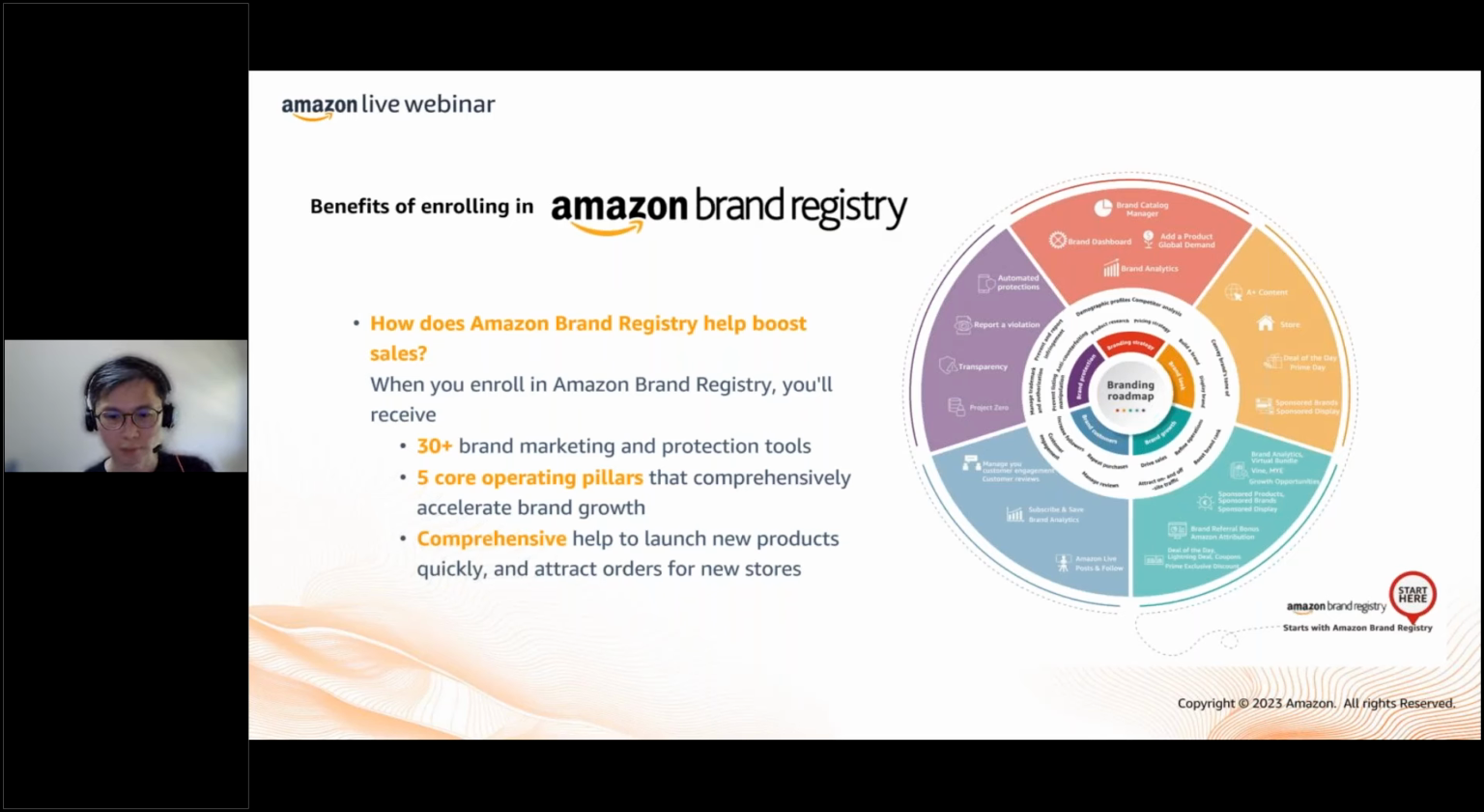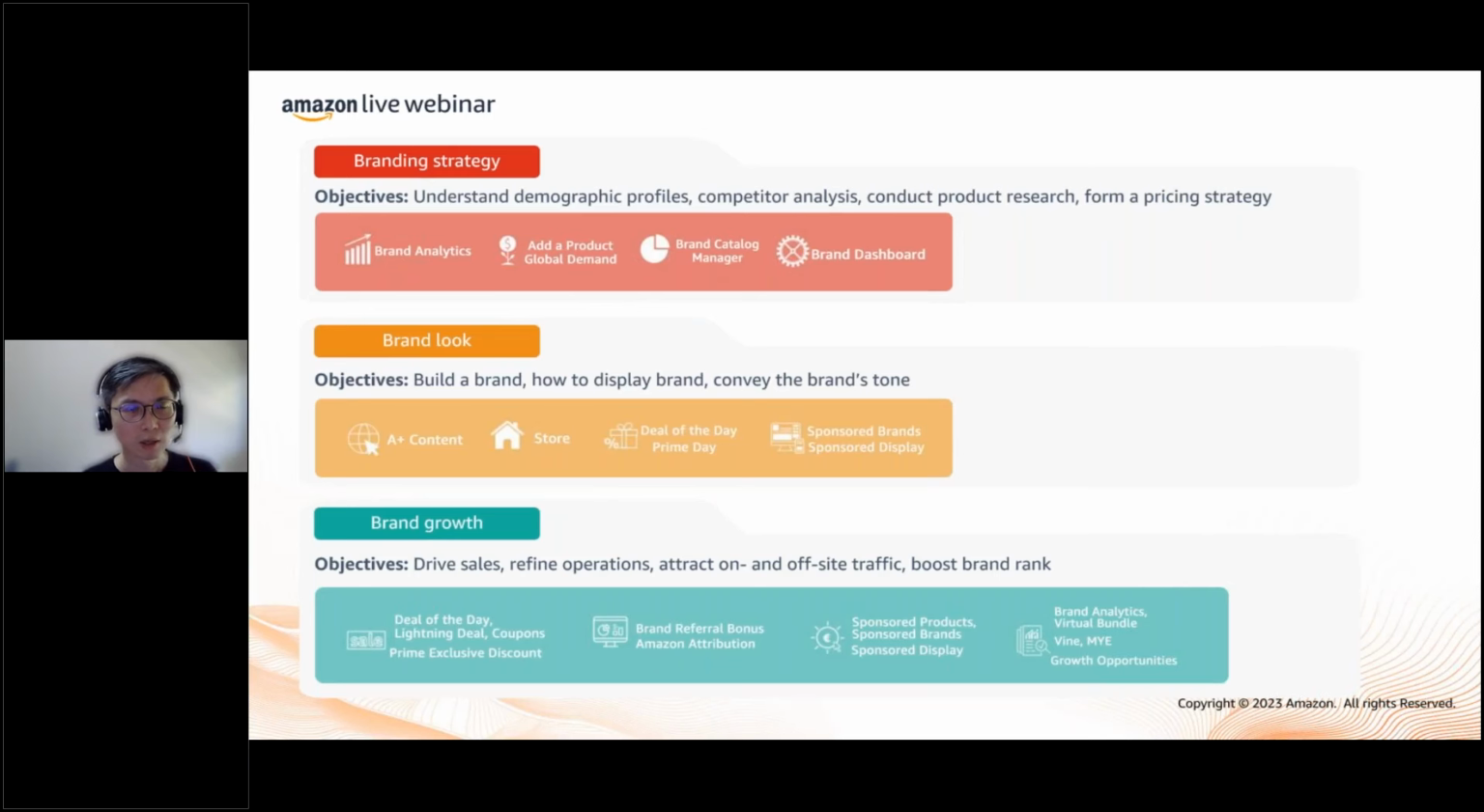All right, I'm going to cut down into 5 different parts. In terms of the brand strategy, you will get access to some of the tools like brand analytics. You can see some details about your brand as well as your key search volume, etc.